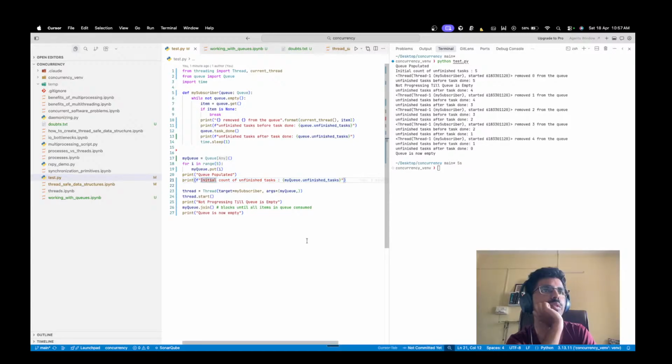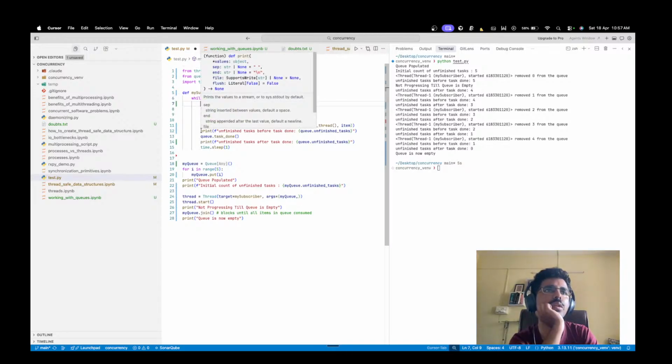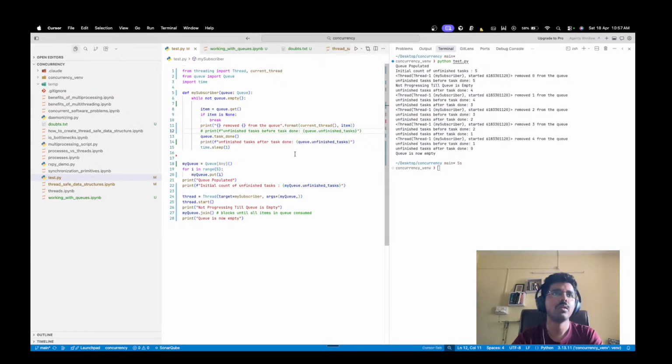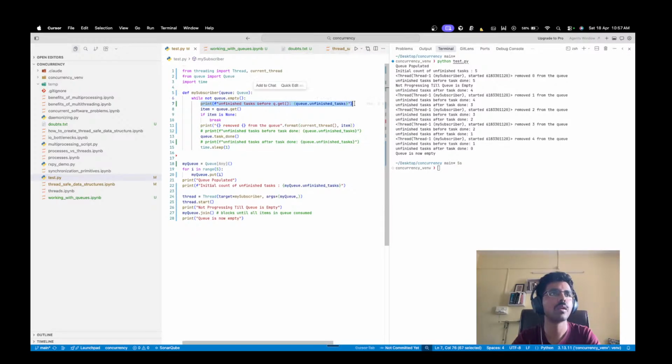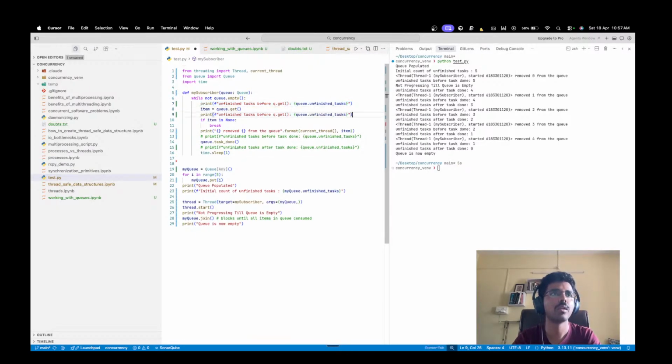Initial count of unfinished tasks. So, task done definitely decrements it. Unfinished tasks before q.get. After q.get.